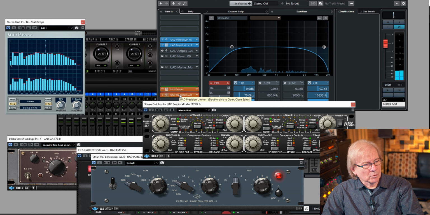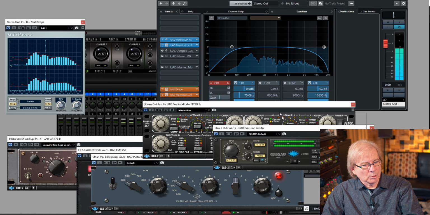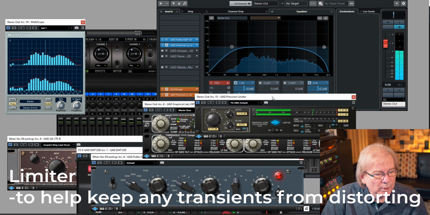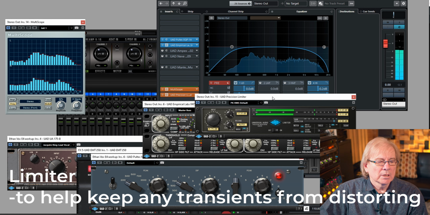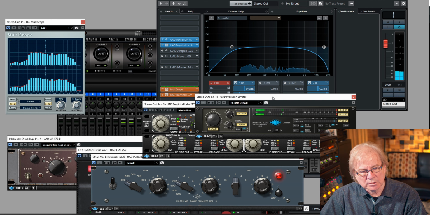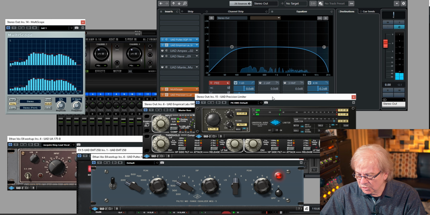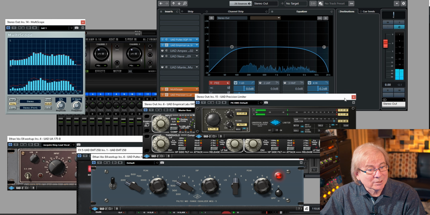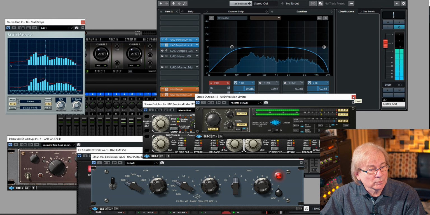And then overall, I have a limiter. This is a brick wall limiter, and if anything gets past me as far as a transient, this will keep it from overloading and going into distortion. Limiters can be extremely helpful.